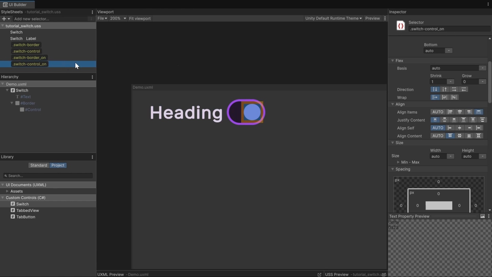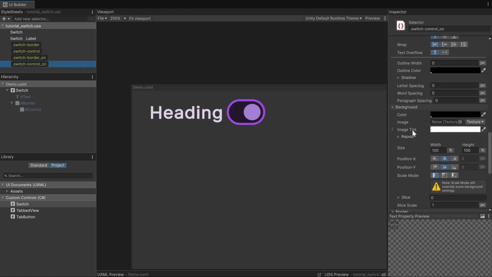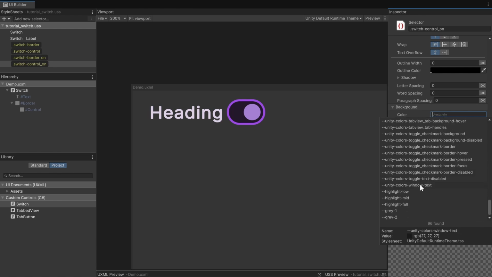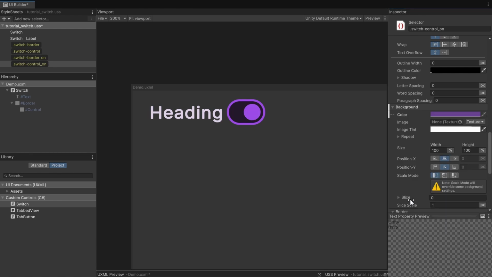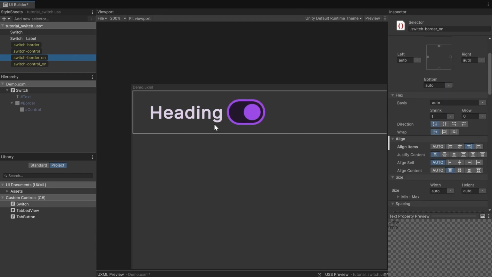And then for switch control on, I'm just going to scroll down to the background color, and I'm going to set the variable of that to highlight mid, just so that it's really obvious. You get lots of feedback that that's in an on position. This is the simplest style of movement for a switch. You could have the control animate smoothly or make it draggable. If you would like to see videos on the other options, please leave a comment.